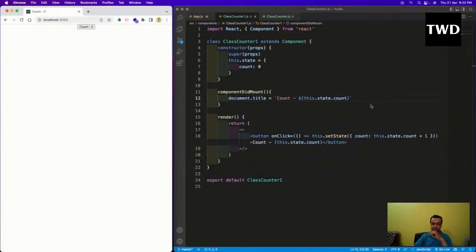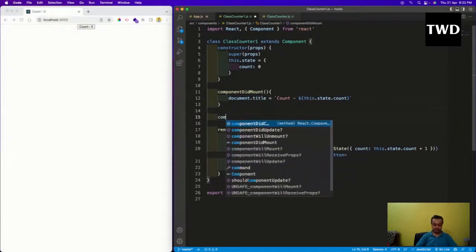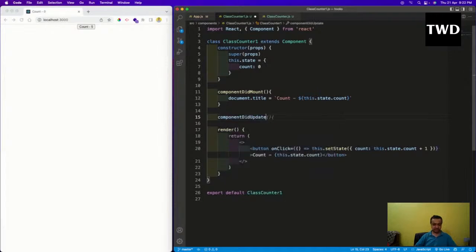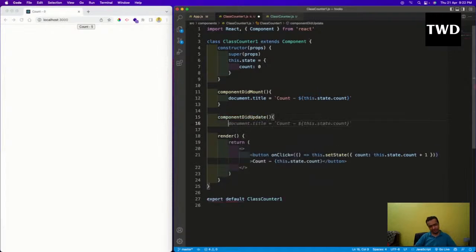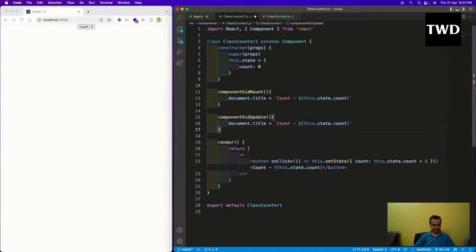So how to solve this issue? This is a real use case scenario of componentDidUpdate. You have to use componentDidUpdate in this scenario. Okay, we'll have the same thing, like document.title. Save it. So what will happen the first time? Okay, so I have not touched anything.